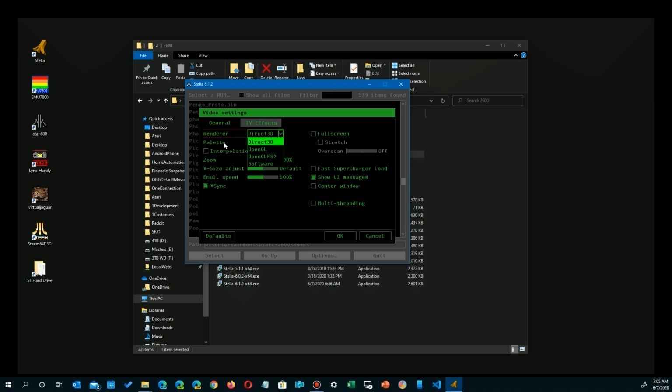It should auto-detect what version of graphics you are going to have on your system. In my case, it was Direct 3D. You notice here I have Zoom set to 400. You may want to change that. Well, once you get it running, we can work on that a little bit. Same with your emulation speed and all that. For the most part, you can leave the stuff just the way it is.